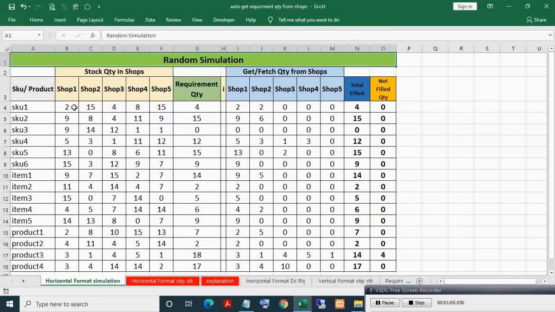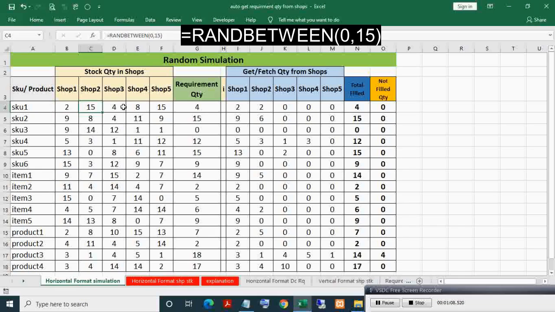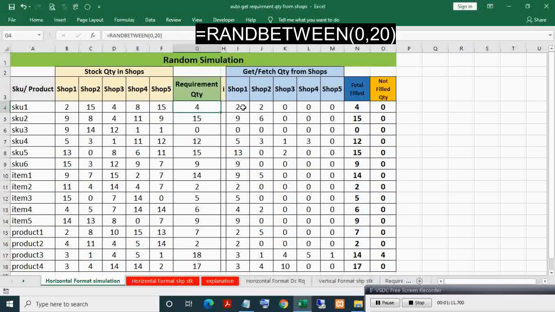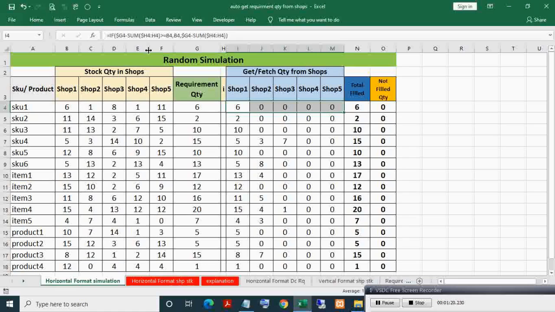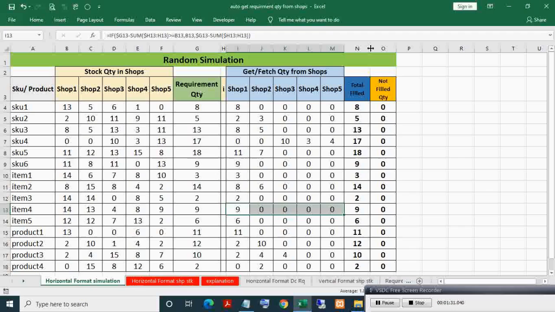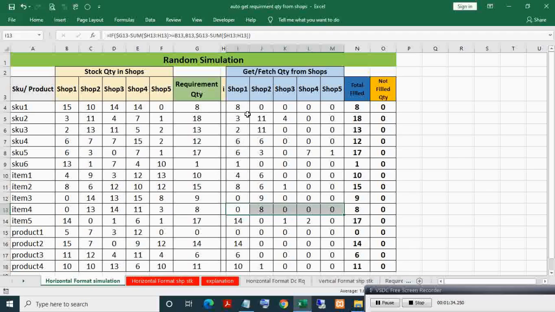Just to demonstrate the robustness of this fetch quantity formula, I have made this random simulation. Here for shop stock and requirement quantity, I have used the RANDBETWEEN function. The fetch quantity formula will remain the same. Now if I readjust the column width, then the stock quantity and requirement quantity values change. But our fetch or fill quantity formula is giving the correct output in each case, as you can see. So this is how we fill order quantity.